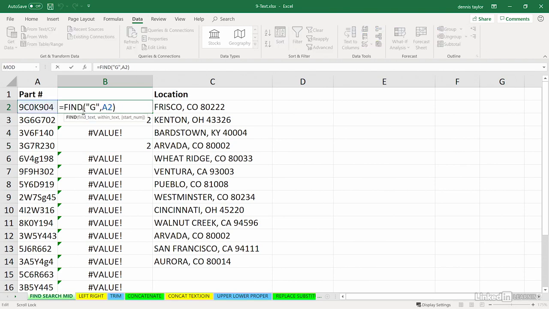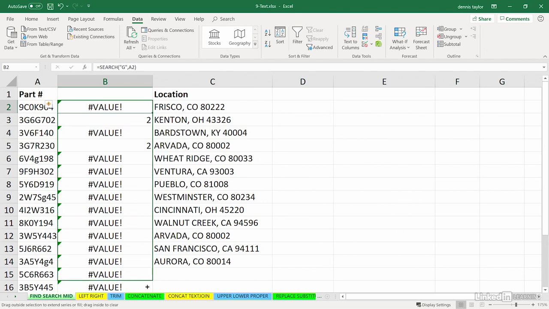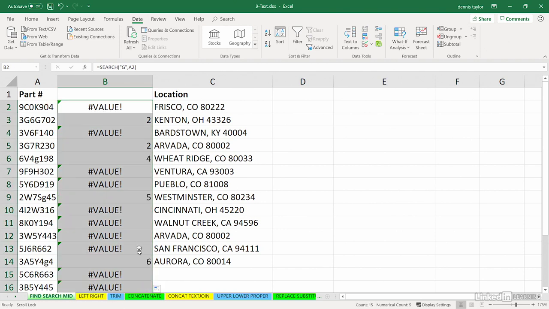It's got a companion. If case sensitivity is not the issue here, if we want to find G uppercase, lowercase, we use the companion function here called search. And if we do use search, it has the same general structure. Whether this is uppercase or lowercase, we will be finding all of the G's here. I'll copy this down the column. And now we find G's in multiple locations.